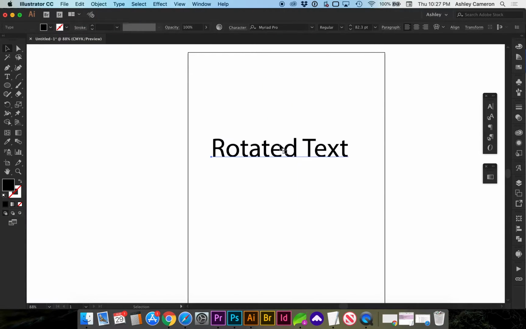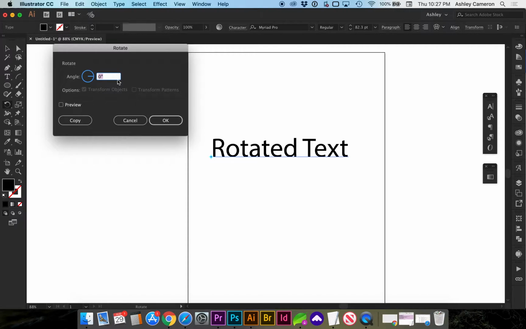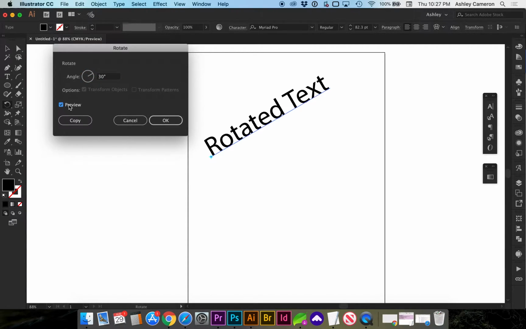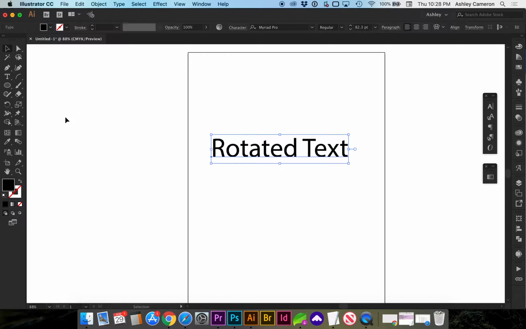If I undo, another way would be to go to the rotate tool. You can tap R on the keyboard, double click on the rotate tool, and you can select a custom angle here. If you'd like to preview, you can. You can also use the rotate tool by tapping R on the keyboard.